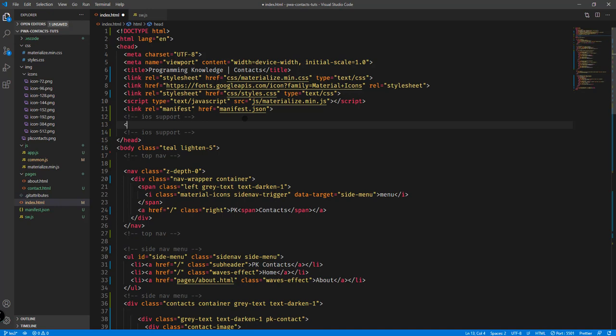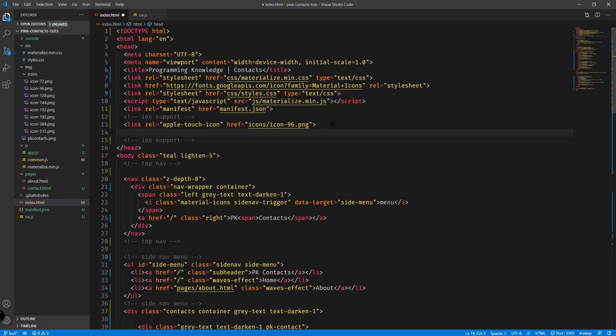So the first one will be a link, and then the link will have a rel attribute which has the value of apple-touch-icon. And then the href will be, we're gonna use the size 96 of our icon. So icon-96.png. So this is the icon that we're using right here. And we're gonna add another meta tag right here.